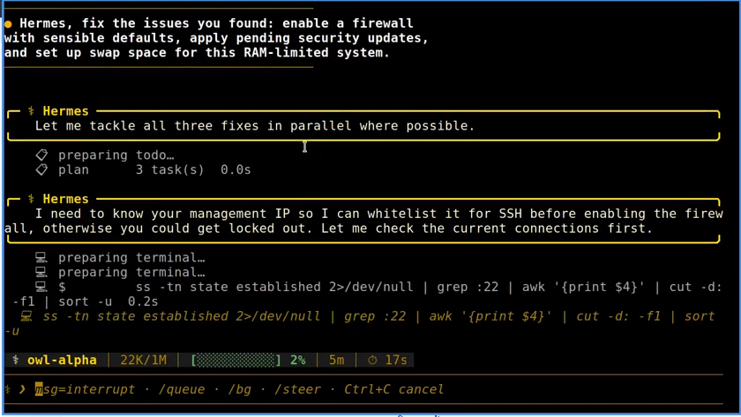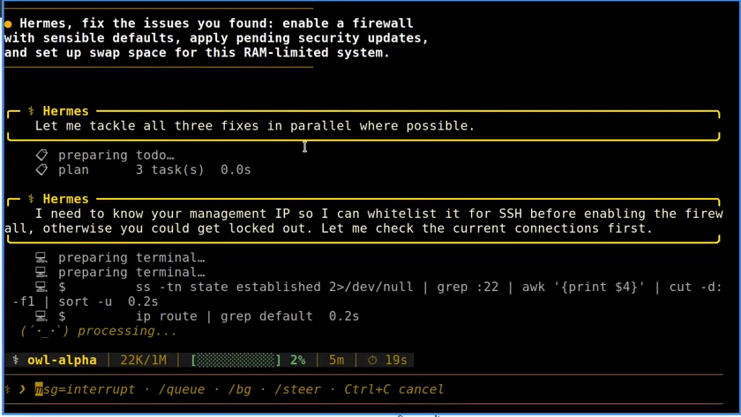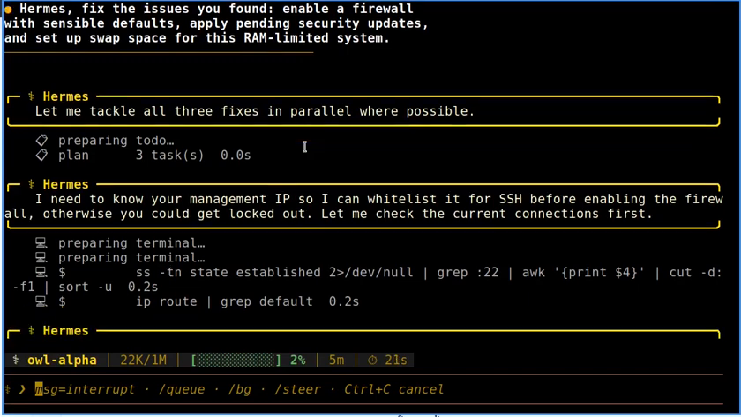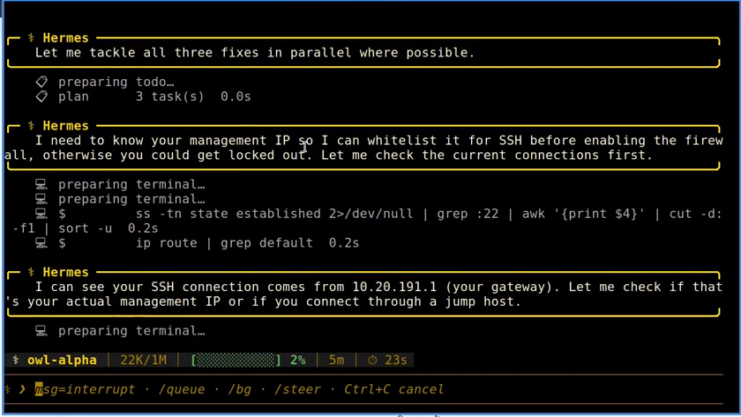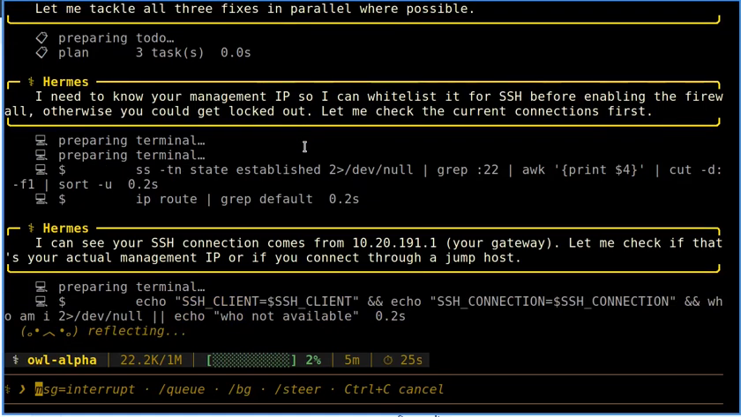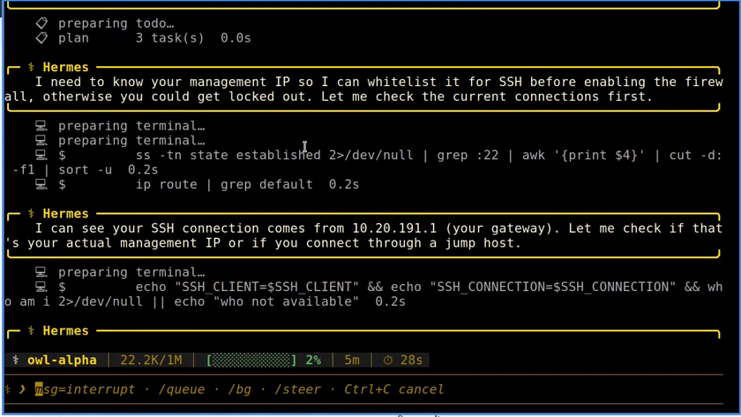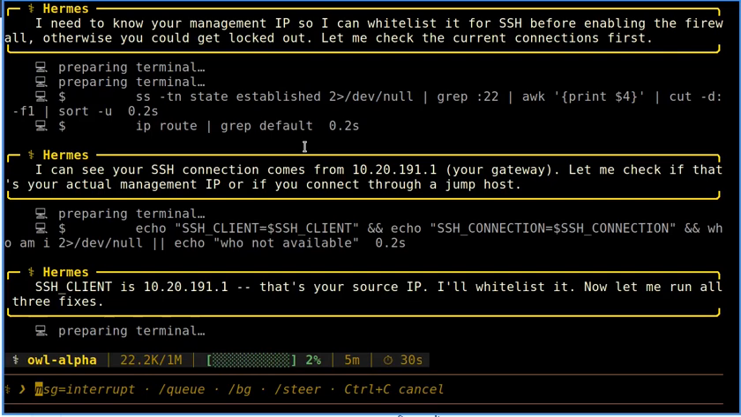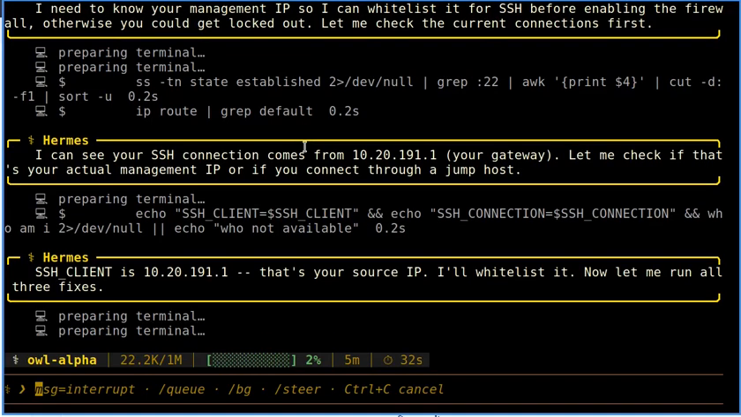And there it is. Hermes enabled a firewall, properly whitelisted my own IP address so I wouldn't lock myself out, applied 31 security updates including a kernel patch, and set up swap memory that persists even after a reboot. All of that from one sentence.